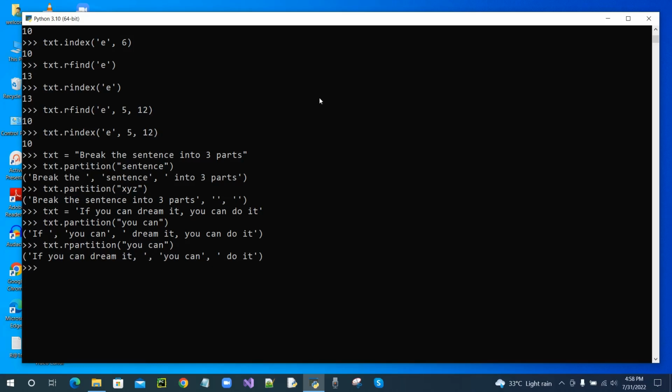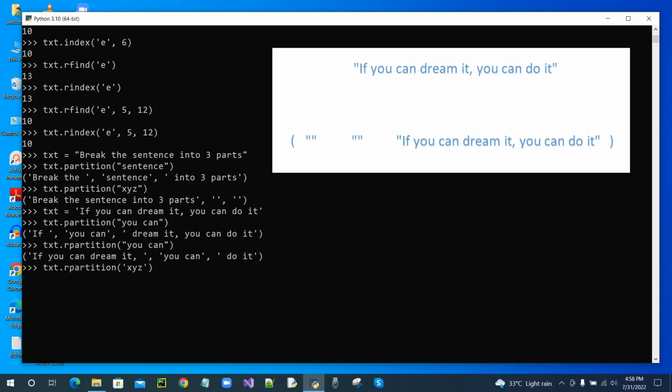Suppose I am passing a value which is not found in the string, still the rpartition function will return a tuple with 3 elements. For example, I am passing a string xyz which is not present in the string. It returns a tuple with 3 elements. The first element contains an empty string, the second element contains an empty string, and the third element contains the entire string.